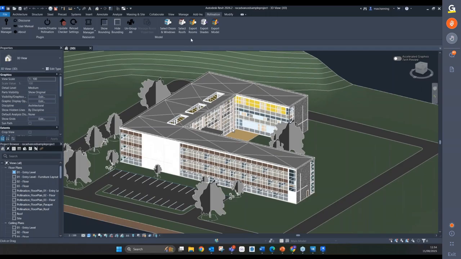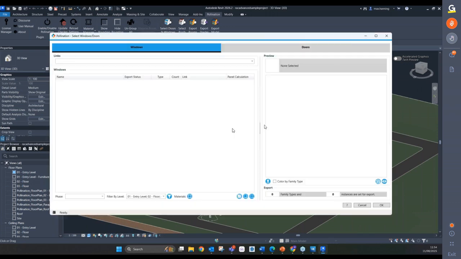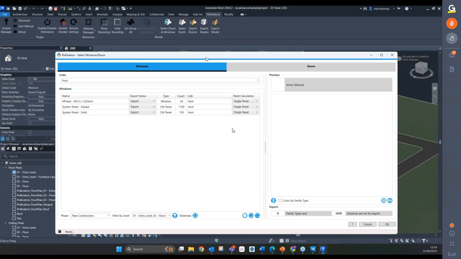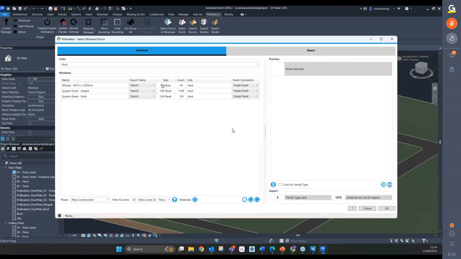To begin with, I can select all of the doors and windows that are active in my Revit model here. Any window construction or door construction that I've created and placed in my Revit model will be listed here automatically by Pollination. Then it's a case of identifying what constructions you want to take over as part of your energy model.